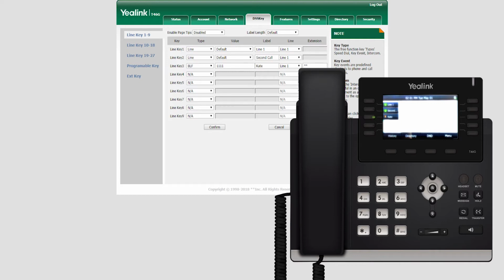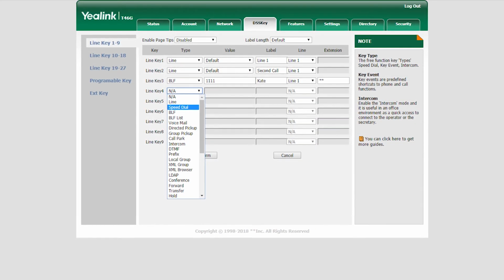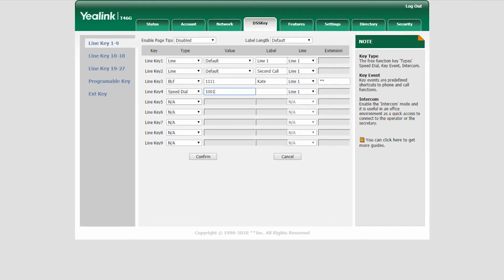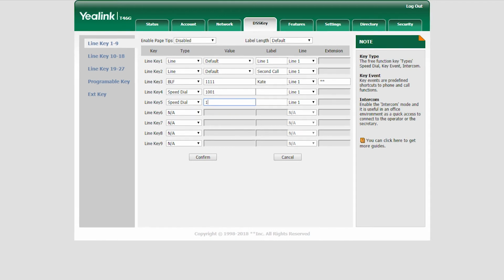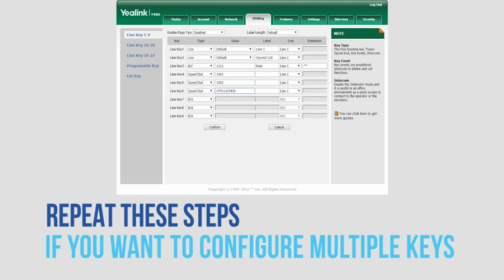You can also configure a speed dial for an external or internal number. Select speed dial from the Line 4 drop-down list and enter external number in the value field. Give the speed dial a name in the label field. Click Confirm and you will see the changes on the handset. Repeat these steps if you want to configure multiple keys.